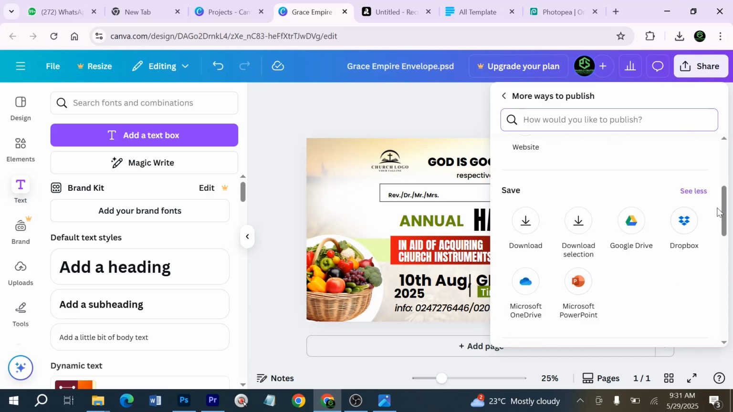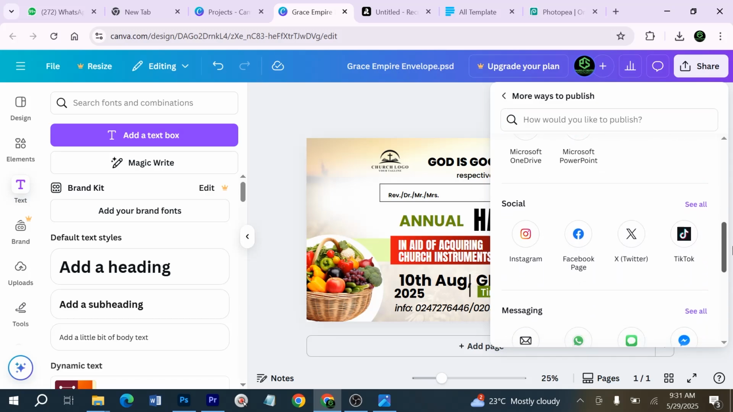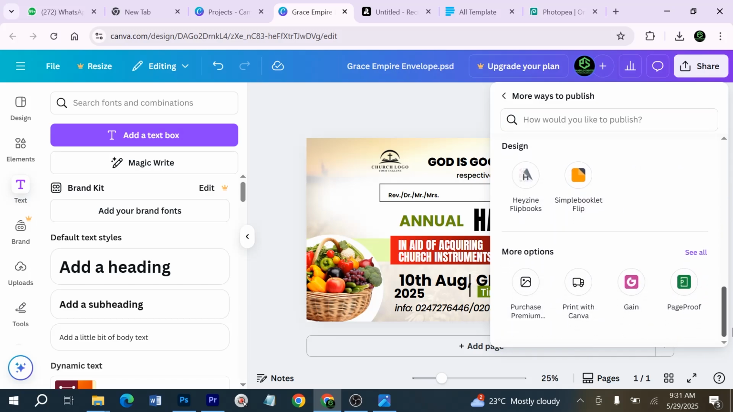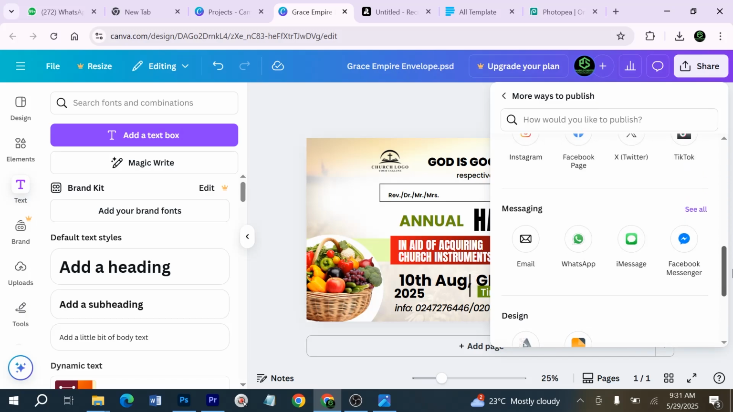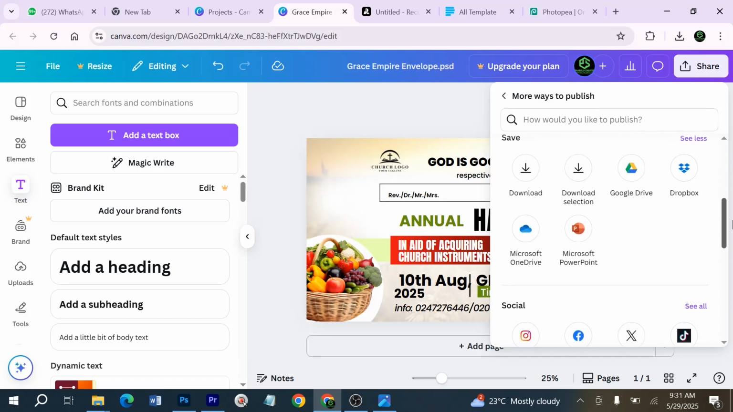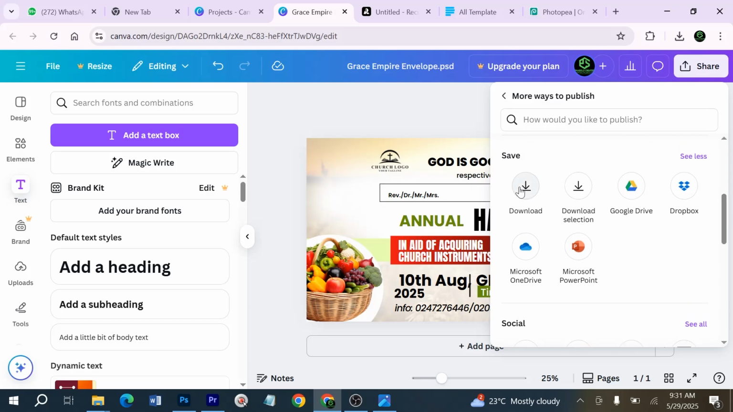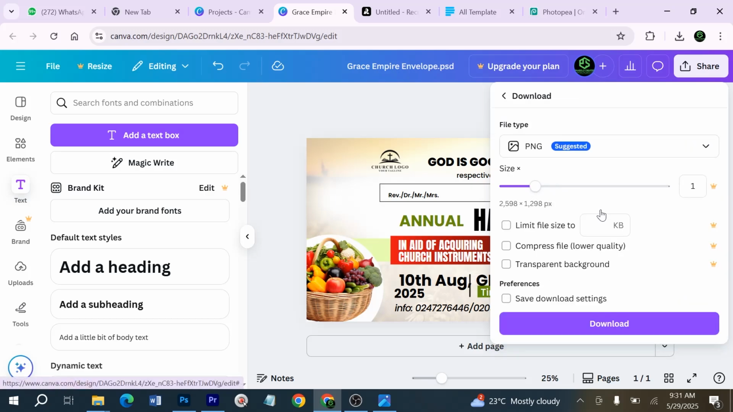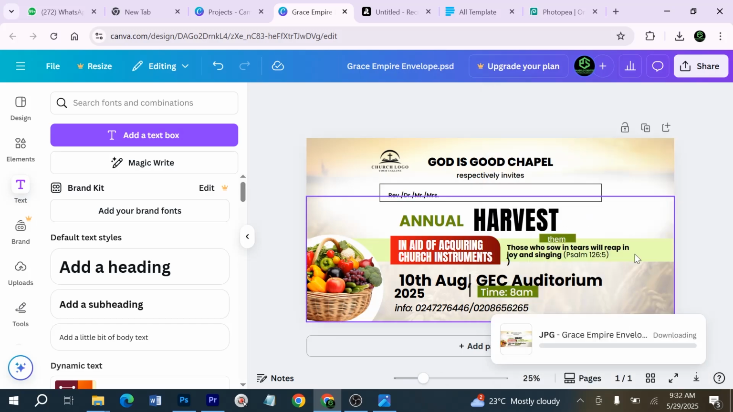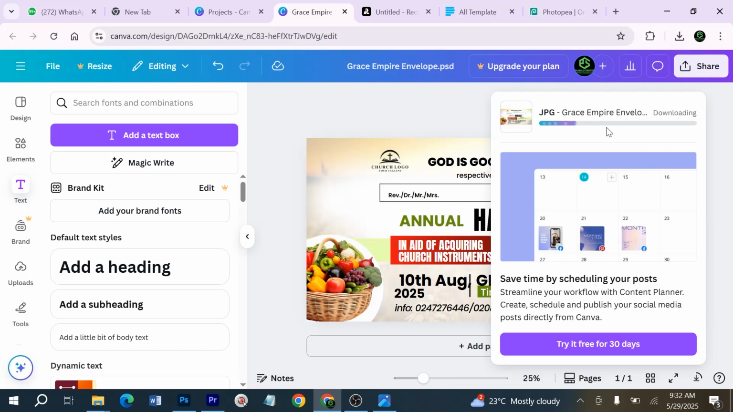Okay, so save as, download, Instagram. All right, so how do we actually export it out? It should be at the share. So let me check the download. Okay, so here PNG download, and you see it is just downloading.